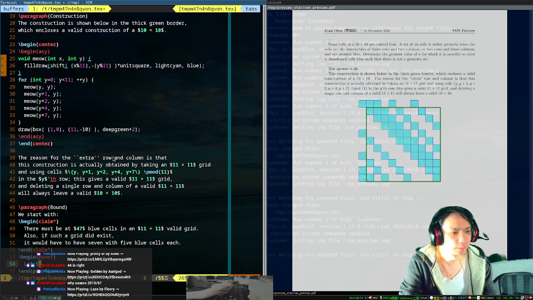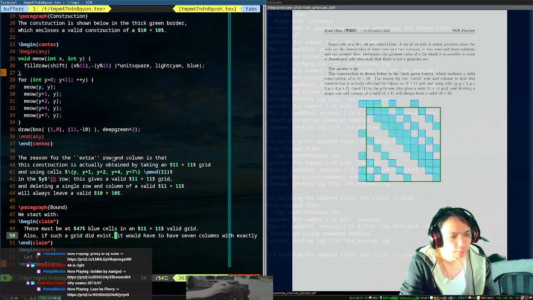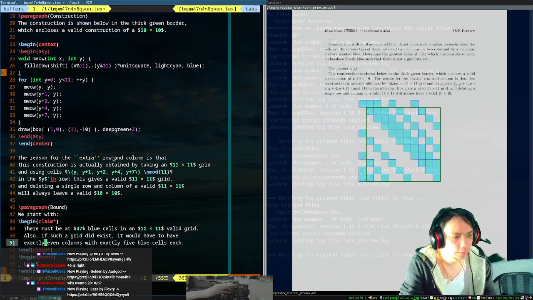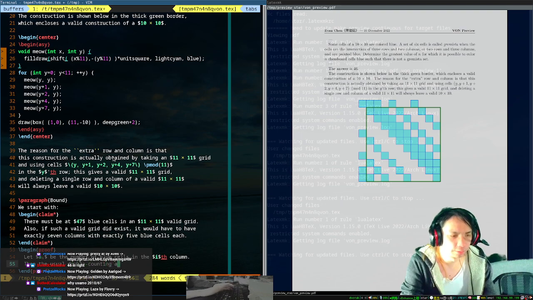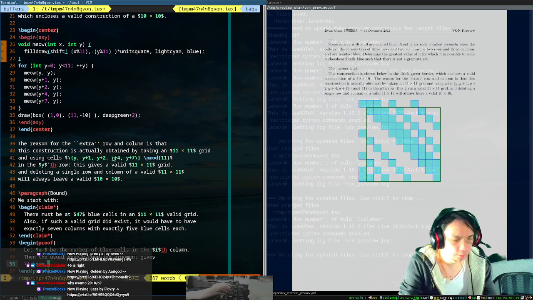Okay, so let's use A. Let A_i be the number of blue cells in the ith column. Then the usual double counting argument gives the sum from 1 to, shoot, not 11, I meant 10, of A_i choose 2 is at most 2 times 10 choose 2, which yields 90.